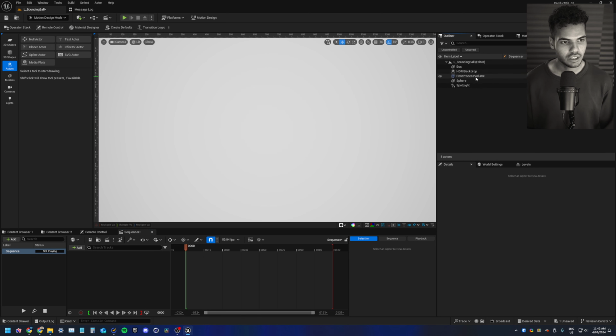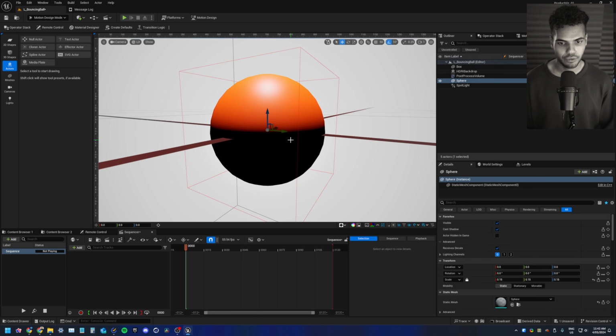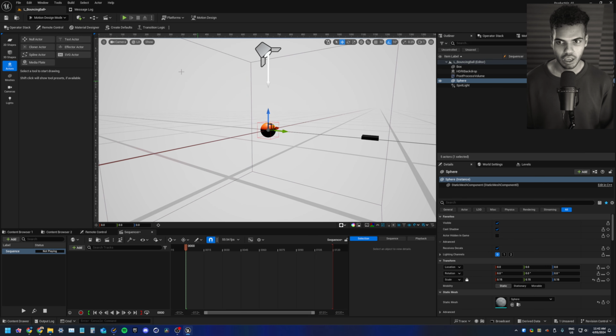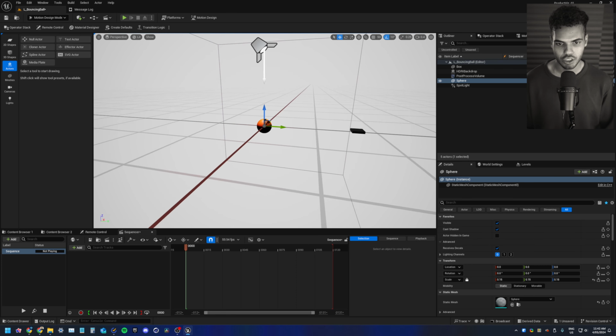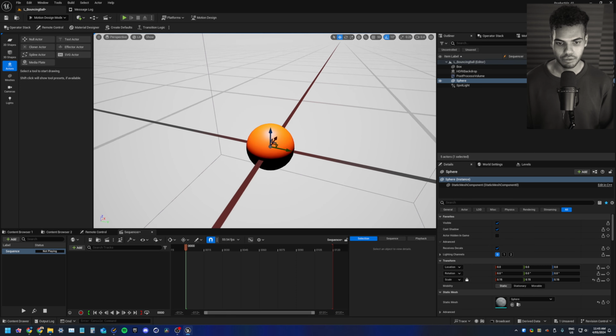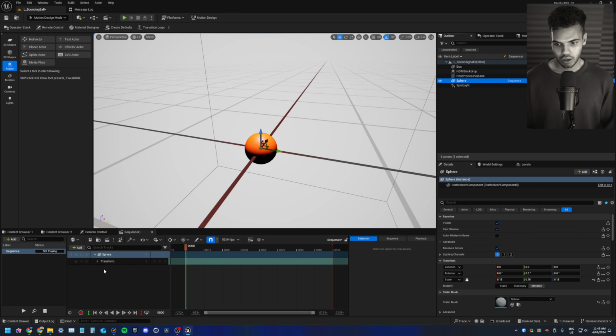So let me just select my sphere here and press F, which will zoom into it. I'm also going to go back to my default viewport, because I don't really like the motion design viewport very much at the moment for 3D stuff. So we're just going to drag the sphere onto here.